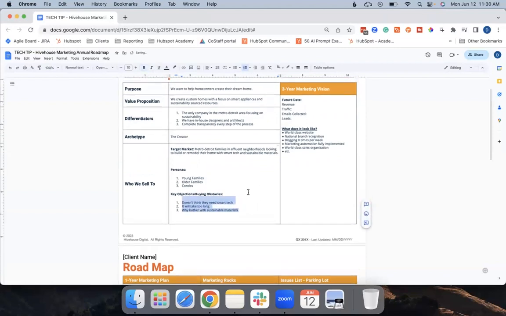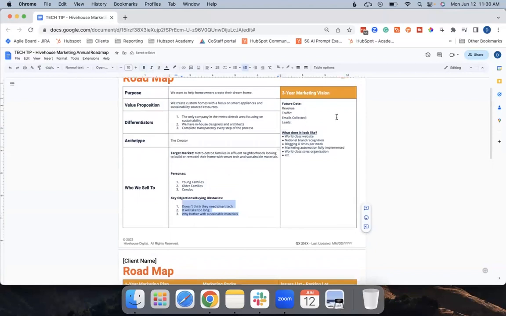And to the right, there is a column, and this is for your 3-year marketing vision. So looking out into the future, where do you see your business? So we'll say the future date is 2026. The revenue, I'm just going to put a number, we'll say 100 million. For traffic to your website, how much do you want? I'm just going to put X number of sessions. Emails collected: how many emails do you want in your marketing database? And how many leads? So I'm going to say just X per month.